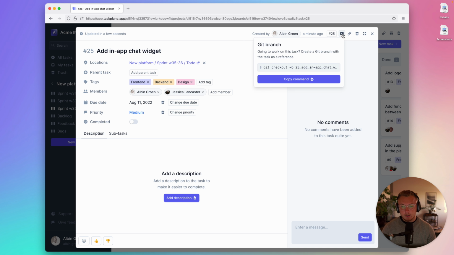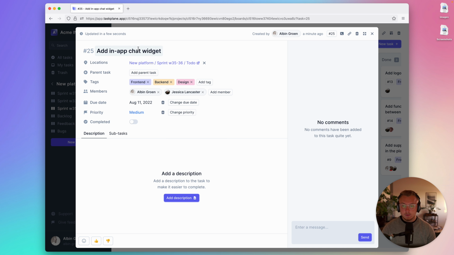Right here we have a terminal icon. This is for the Git branch I showed you earlier. This basically takes the task ID and it slugifies the title of the task. So if we were to change this, we go back here. This is going to update. We can copy the URL to the clipboard. We can delete the task. And if you delete the task, don't worry, it's not going to disappear forever. There's a page for seeing all deleted tasks. Full screen mode, if you prefer that, close the task.